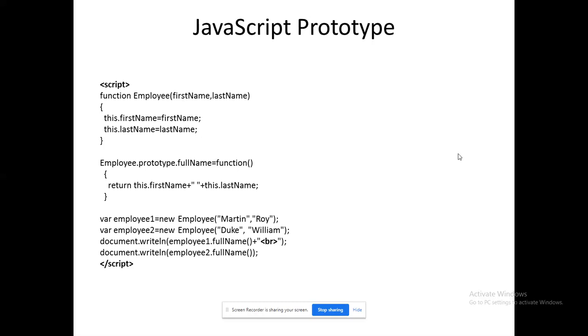So what I need to do is create it like this: employee, that is the name of the function, dot prototype, it is the built-in keyword, dot full name, that is the user defined name for the prototype. Okay, full name is the user defined name for the prototype, which is equal to function. So the return value of the function is going to be stored in this instance.